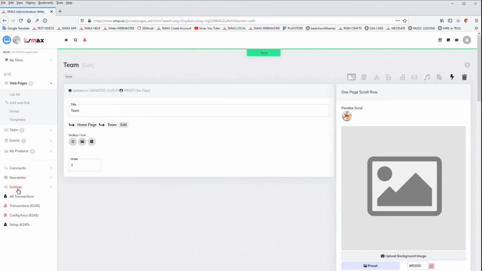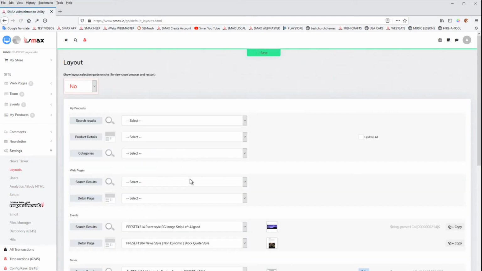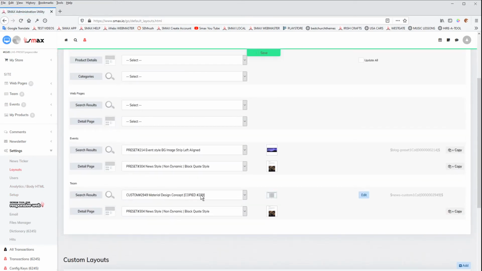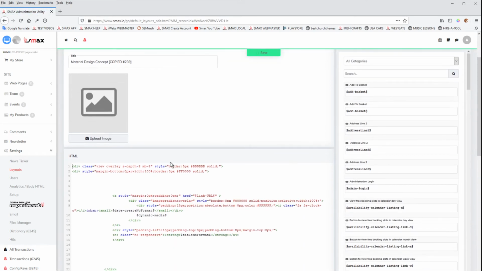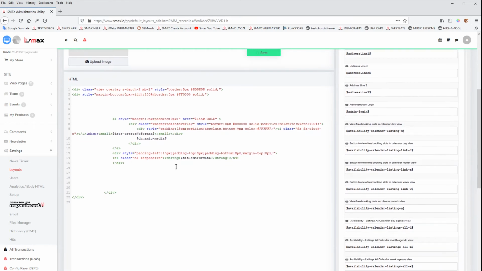So now I go into layouts again, 239, edit, and in here I can now play with the HTML. So we can see that we have a div, a div, a div, a div. So what we want is a white background in this div. This bit here is the bottom end of the div.